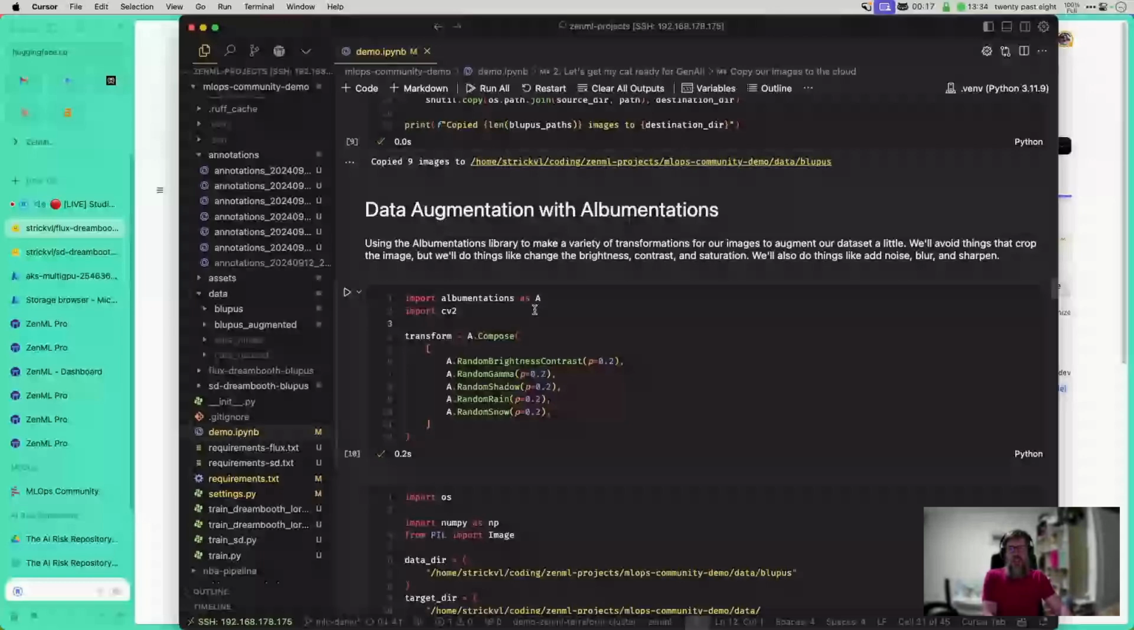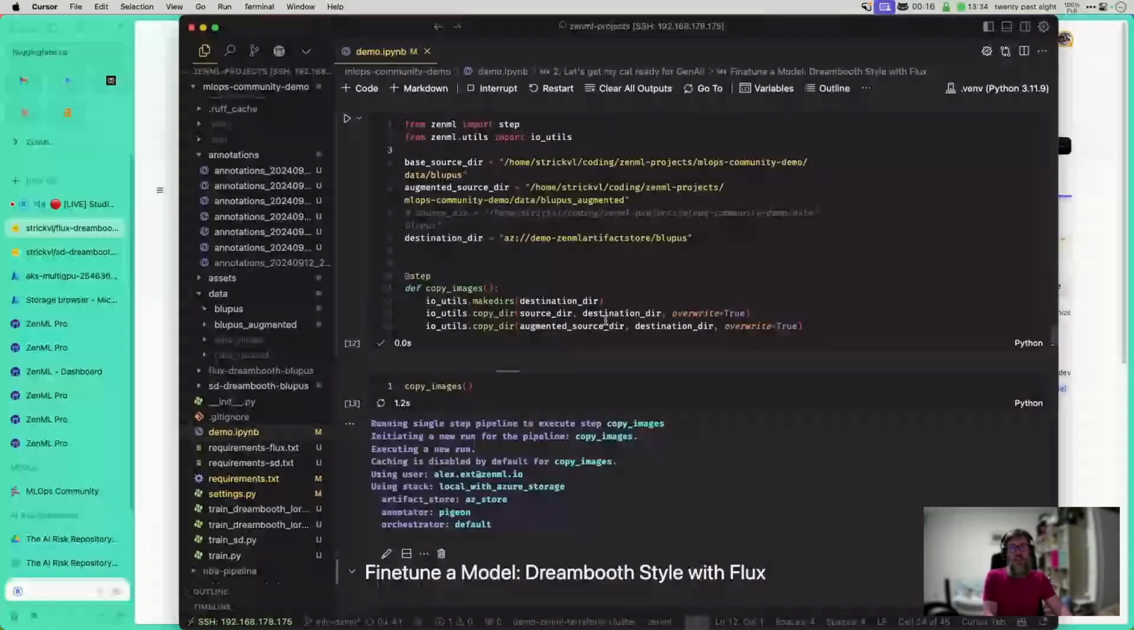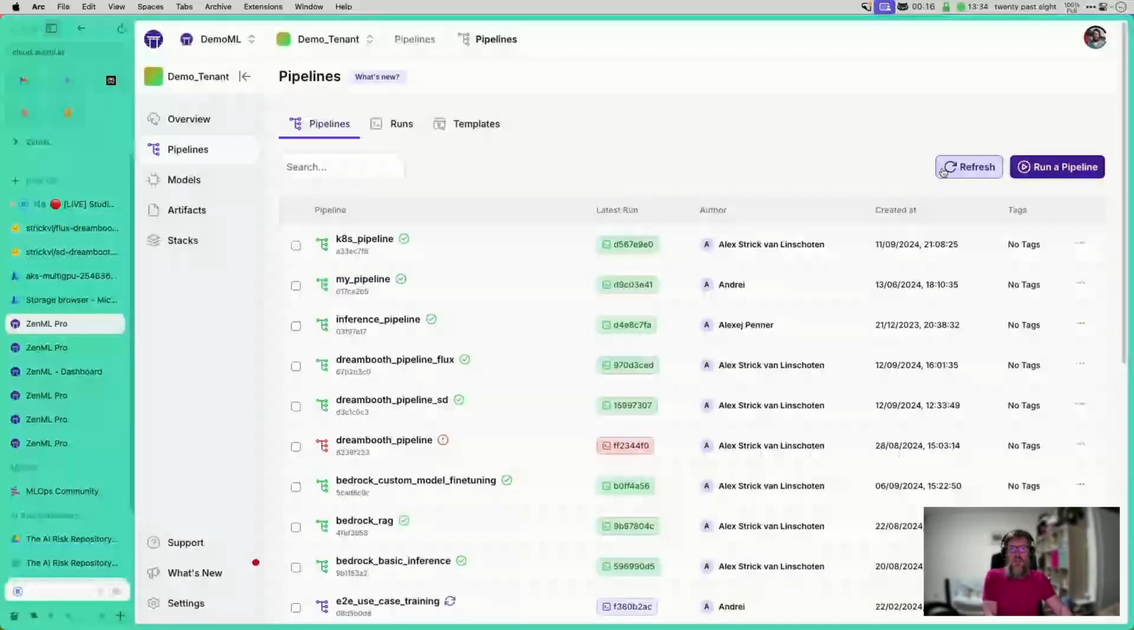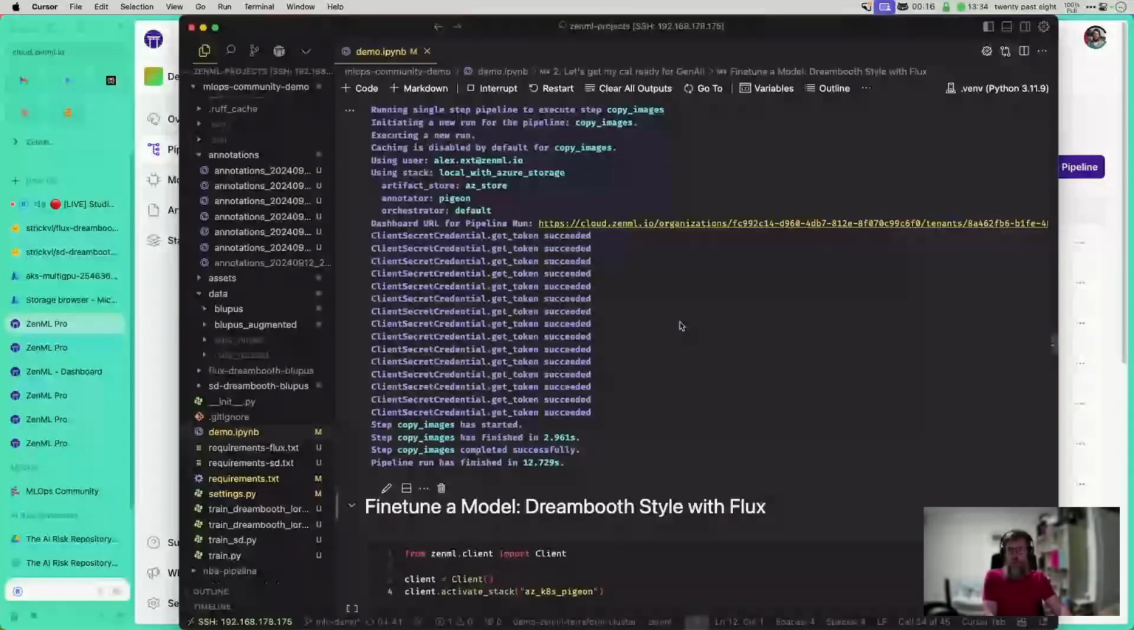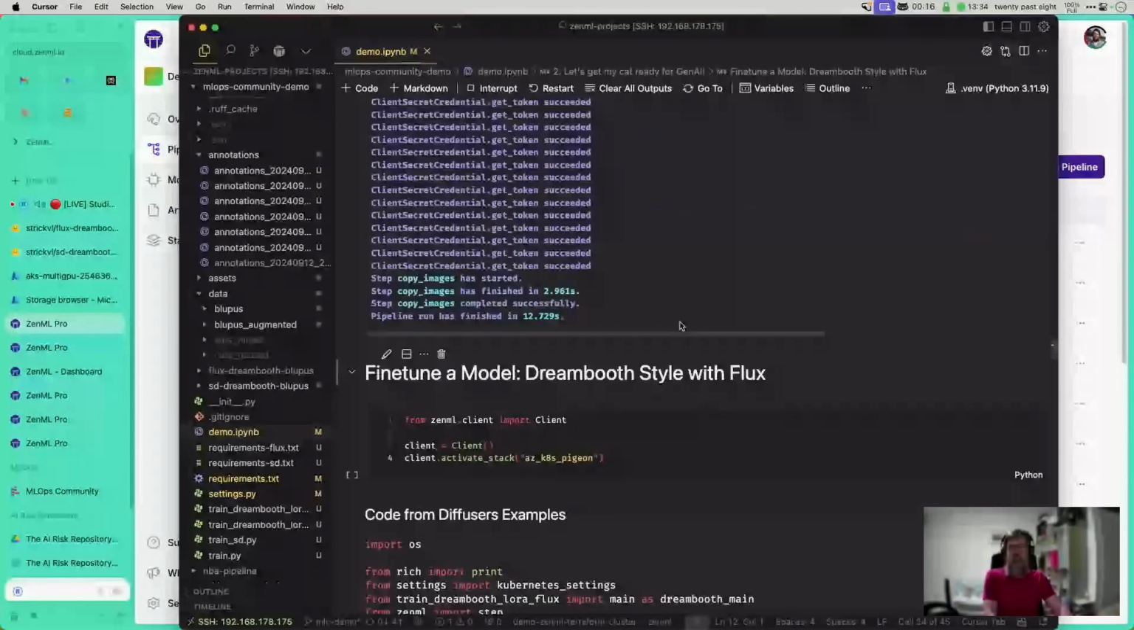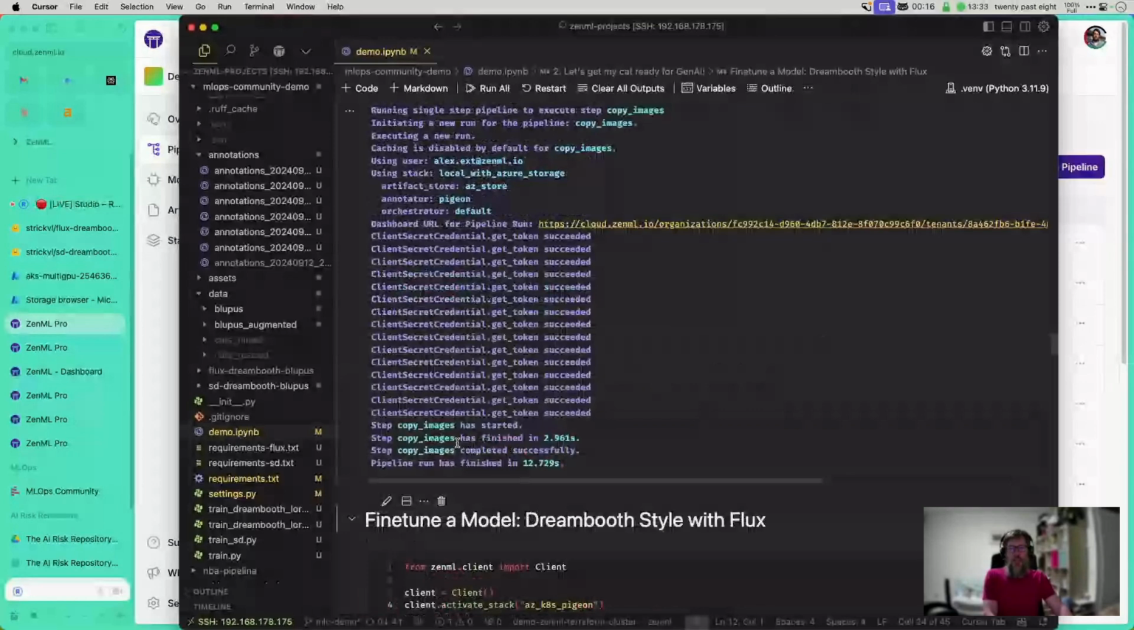And then we're going to use the ZenML step. We're going to copy these images into the cloud. And ZenML, I can show you here on the dashboard. In a second, it's going to start up a pipeline. Yeah, so the copy images ran here, and all of our images are versioned and so on, and so we can use them in our actual pipeline.